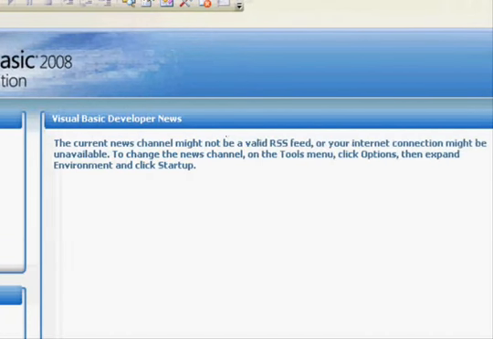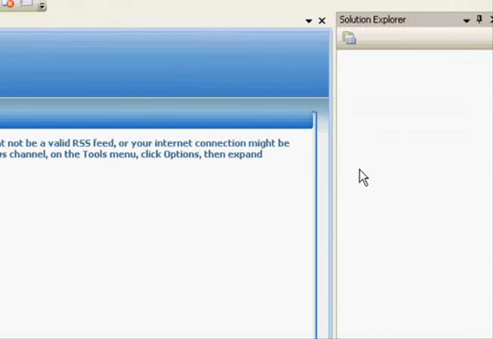Welcome back to the VB.NET tutorials, and today we are going to work with two controls, the text boxes and command button, understand how they work and what we can do with these.